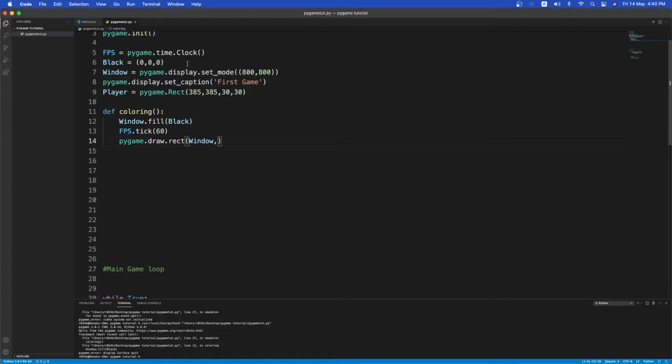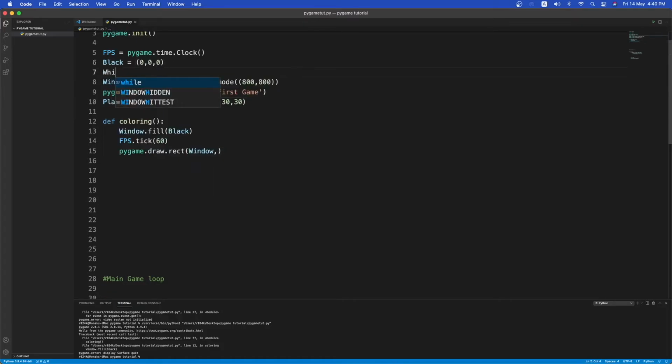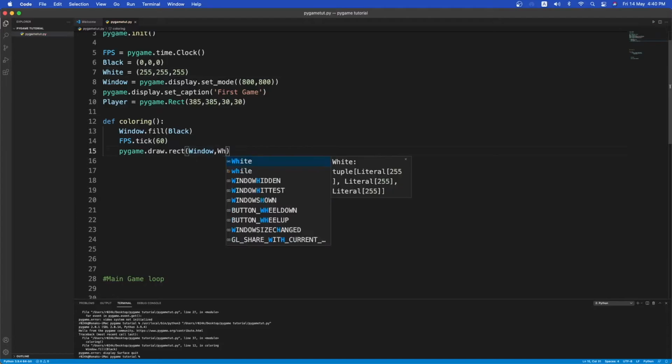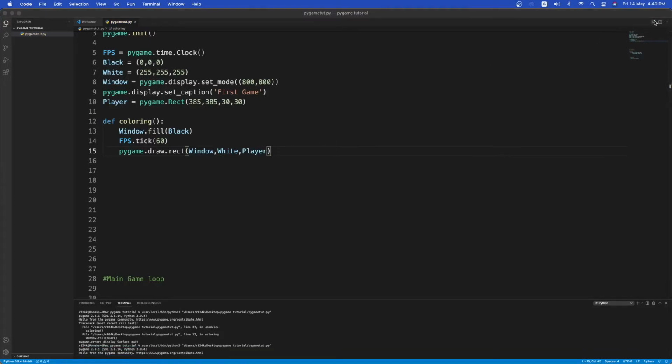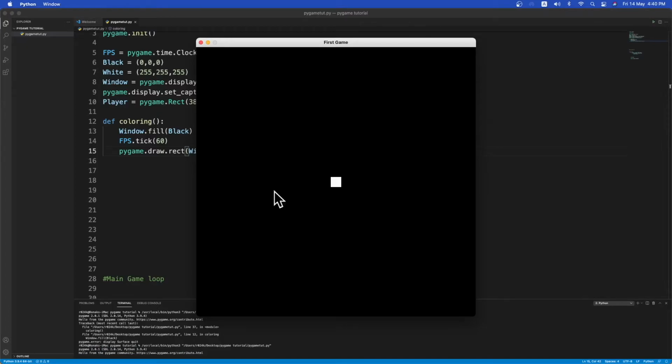And the color, let's just have a white color. So up over here, white is equal to 255, 255, 255, and the color is white. And what do I draw? I'm going to draw the player. So now, hopefully without any errors, if we do this, yes, we get a player. It's a little white dude.